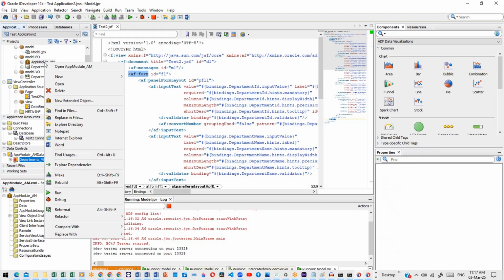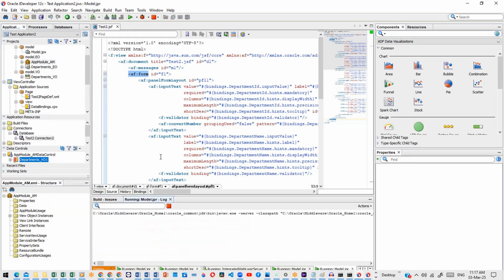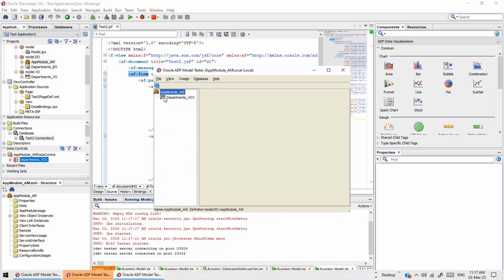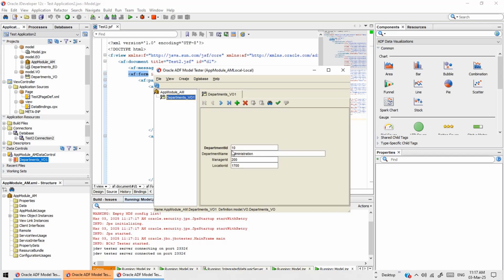Yeah, run the application module. I'll show you two methods. You can run this page in the browser as well as in the application module. So this is the department view object. See here, the records are coming. Next record, next record. Here if you want the last record, you can click here. If you want the first record, you can click here. And if you want to create a new record, you can create a new record.